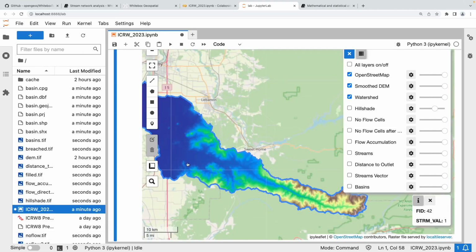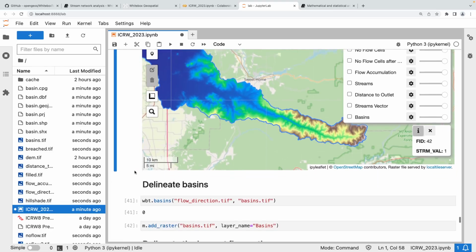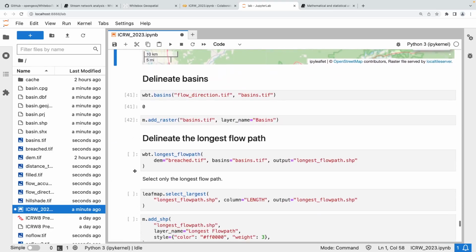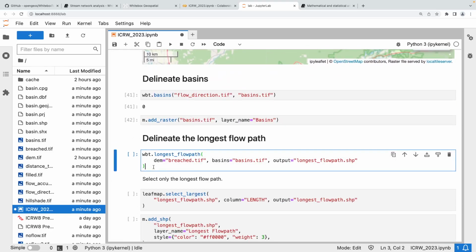But if you work on other areas, you should be able to get some pretty nice basins. And next, we can also delineate the longest flow path. So this is like what Dave mentioned earlier, the main stem, right? If you want to just find the main stem of this watershed, you can use this function.